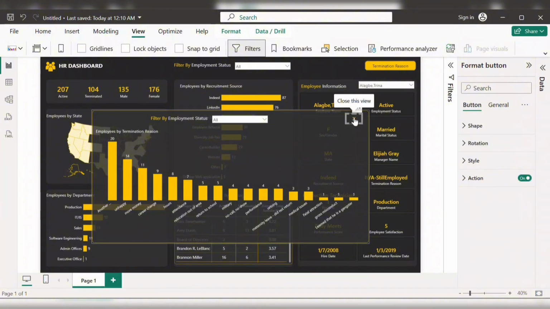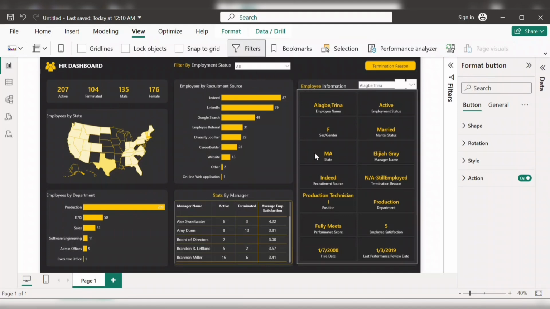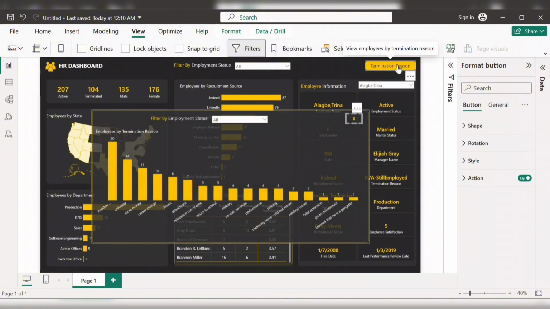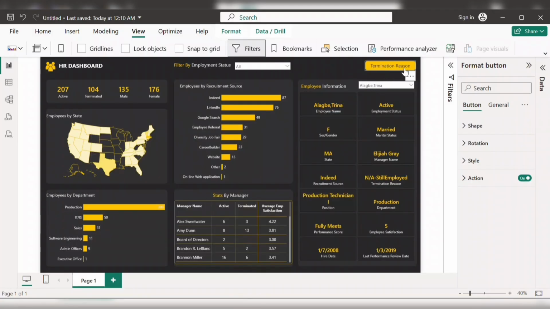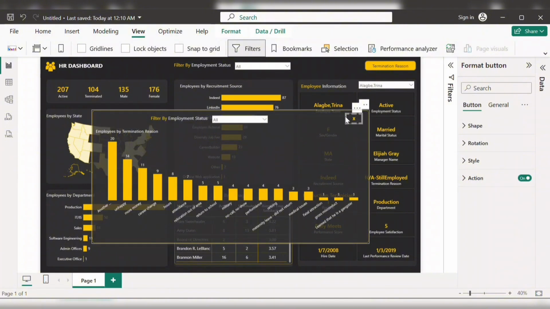Okay. So let me just close this. Now, when I hold down my control key and click on this X icon, it closes this view and we're back to the default view. Again, if you were viewing this report, this dashboard on the web, you wouldn't need to hold down your control key to make the buttons work. All you need to do is select it. But because we are inside the Power BI desktop, you need to hold down the control key to make it functional. So whenever I click on the X icon, it closes the view, and whenever I click on the termination reason button, it displays the view.